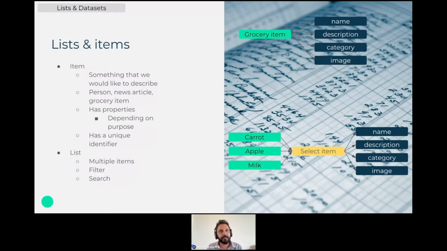You can filter a list, you can search a list, you can add, remove items from a list. There's lots of things you can do. So I put an example on the right. Let's say I'm building an app which relates to grocery items. I'm a small grocery store, and I've decided that I want to describe an item, or I want to display a list of items.